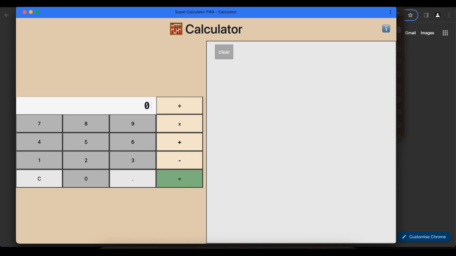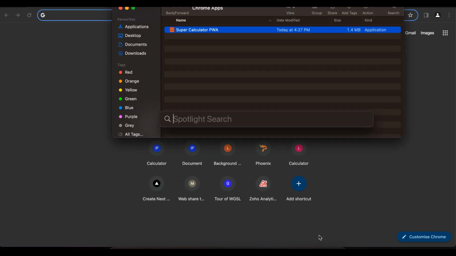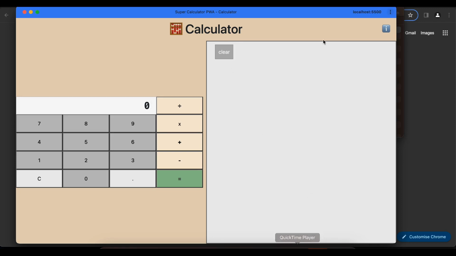It is not part of Chrome. I can quit as well, and here you can see these are the shortcuts for it. If I click on quit, I can search for it as well. My app name is Super Calculator. So here you can see, click on open, and my app is opened.